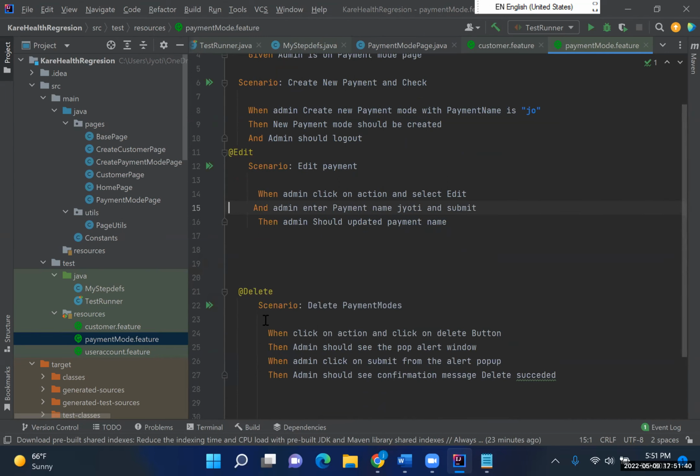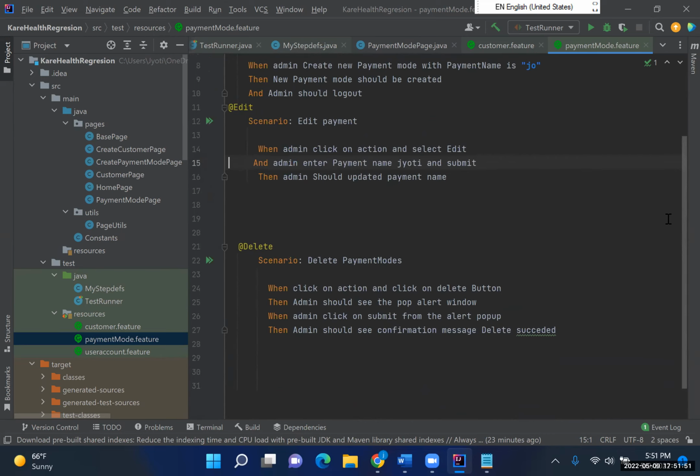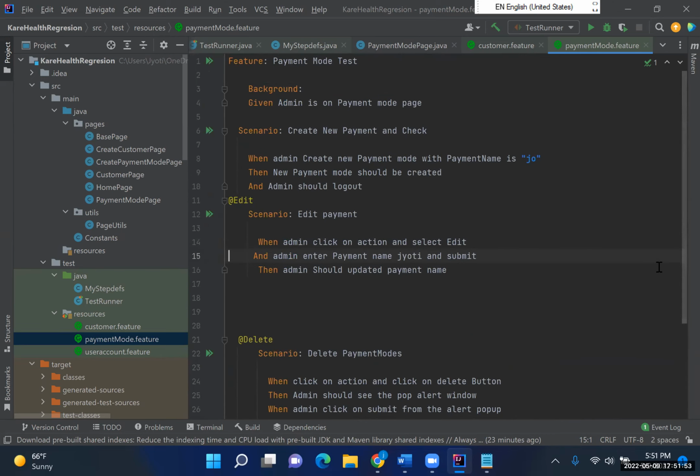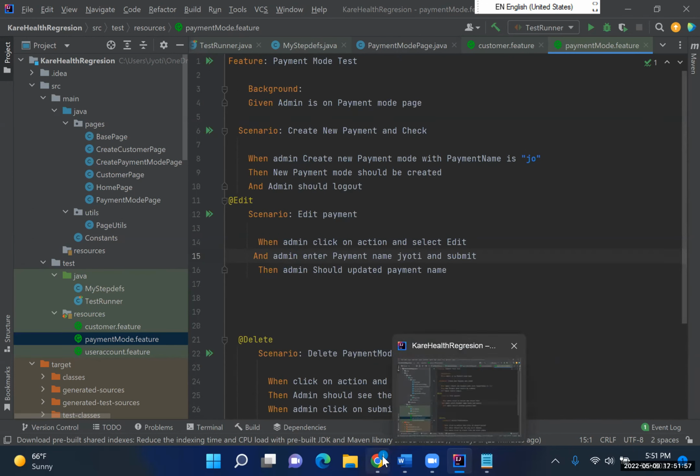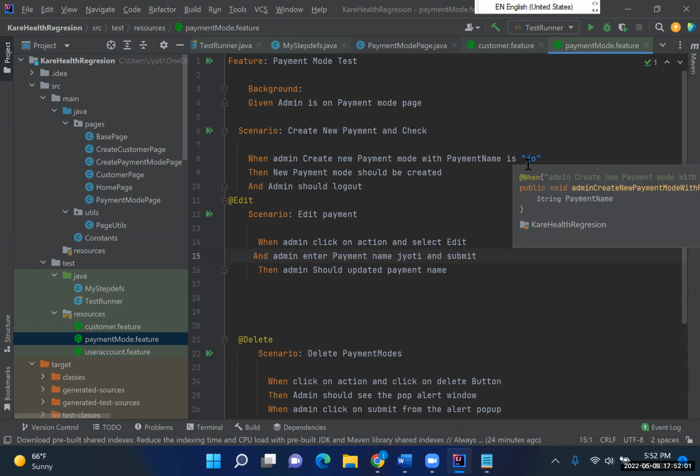But I can't see examples, Jyoti. In the payment, create new payment method, right? Where you're trying to create a new payment, you can change it to scenario outline and add the examples over there so that you pass the data directly. Oh, there was only one line, so I can't make any table out of it.